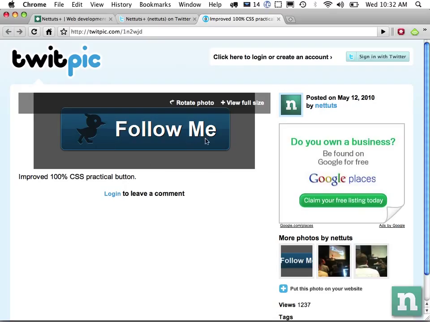We're using text shadow. We're using CSS3 gradients to actually get this kind of two-color effect. We're using borders. We're using Moz border radius. We're doing a lot of fun stuff here. Box shadow. And that's what we're going to build in today's lesson.